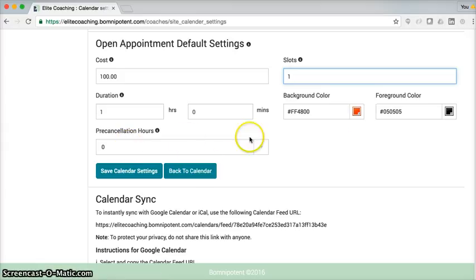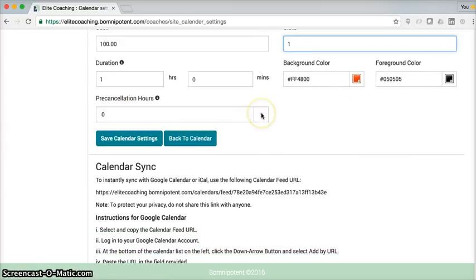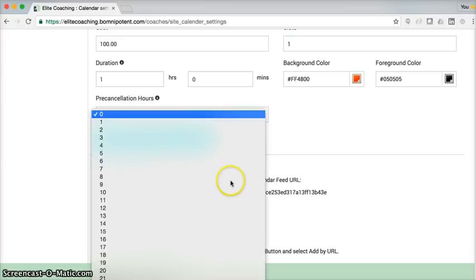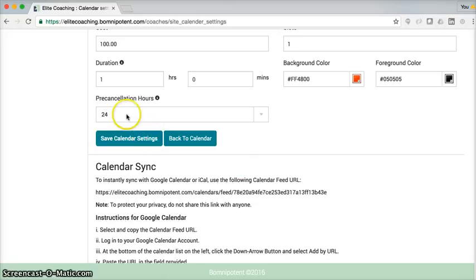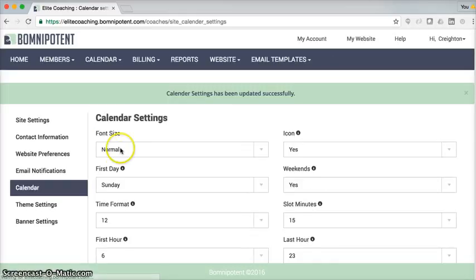And pre-cancellation hours. This is actually kind of nice. If that appointment isn't swallowed up by a certain amount of time, then it actually is pulled off the calendar. This way you don't have people booking that appointment 10 minutes before. So let's see, I want 24 hours notice. So if that appointment's not taken up in 24 hours, then it's off the board and I don't have to worry about it. Let's save those calendar settings.